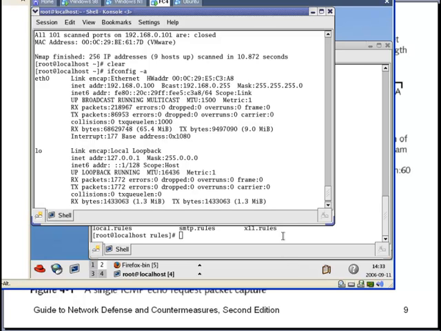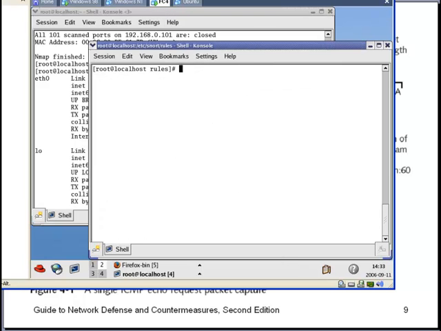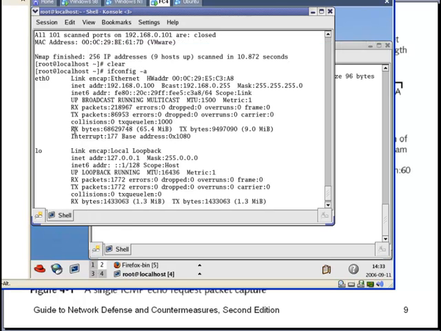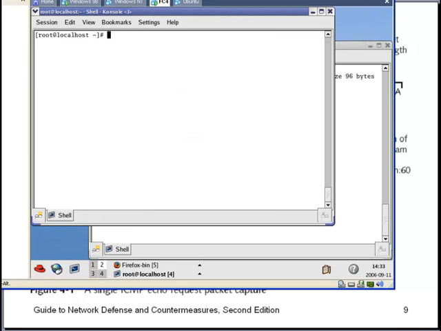Okay, so now if we want to listen, we can type tcpdump -i eth0, and let's write this out to a file called icmp.pcap. And now what we're going to do is go out here and ping some other computers that I have open up here. And so let's ping 192.168.0.2.